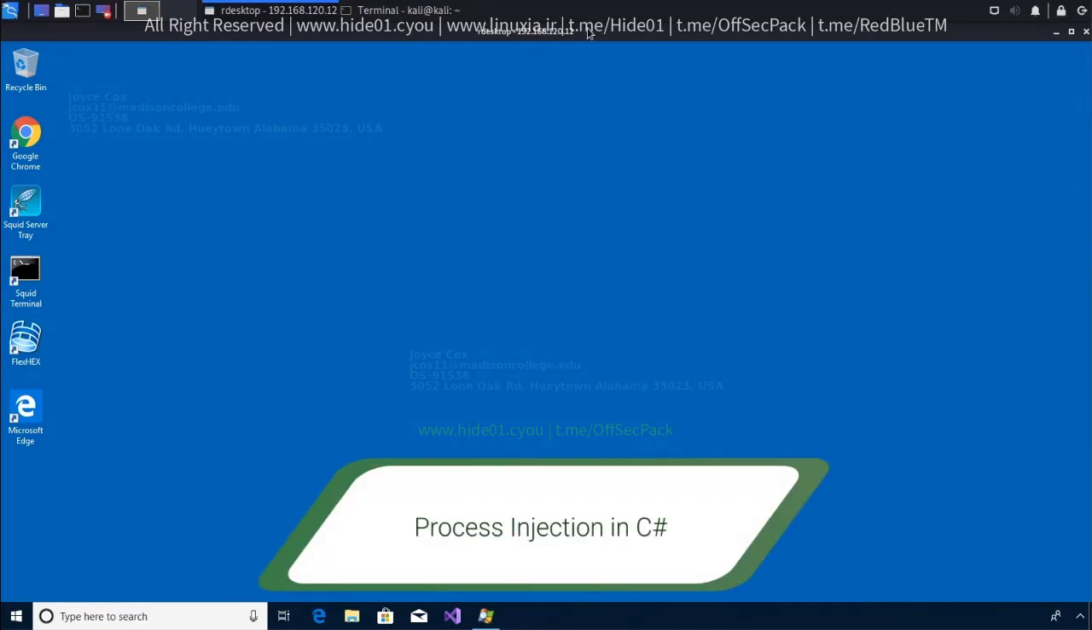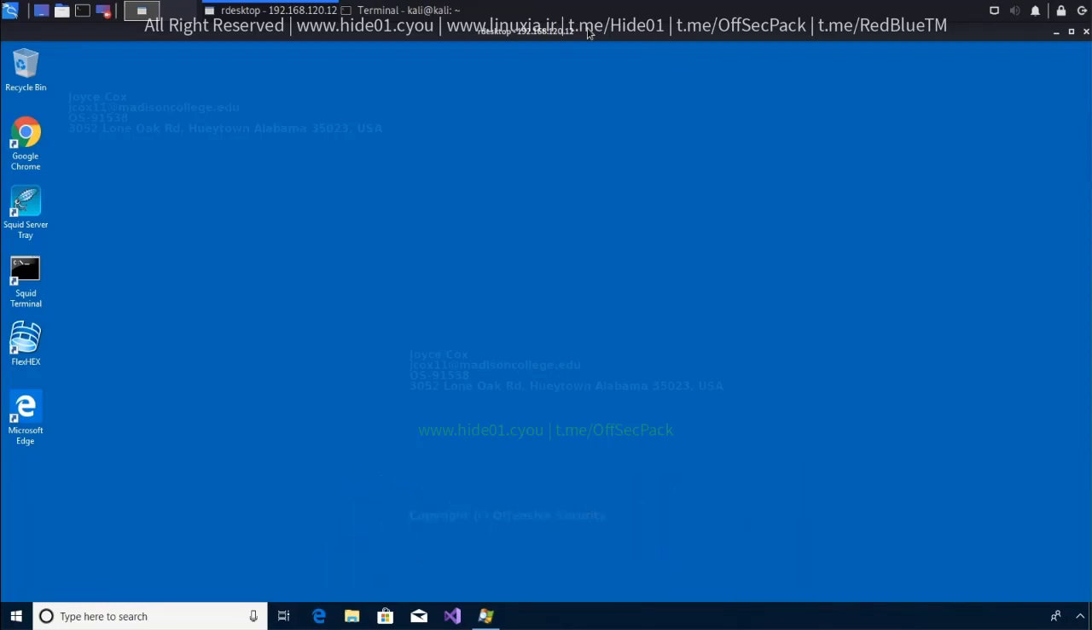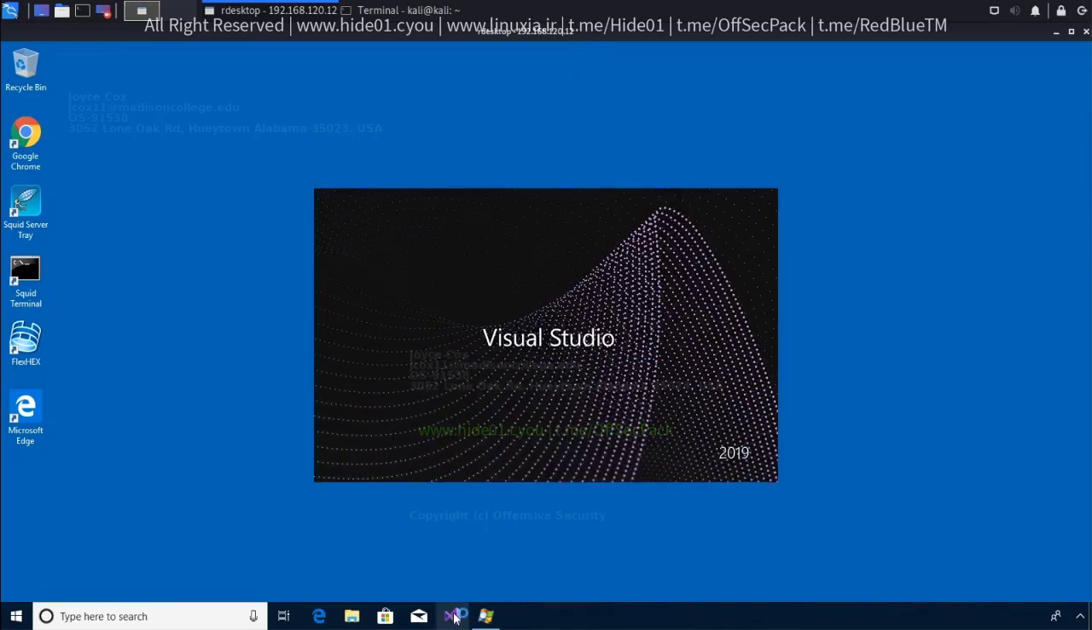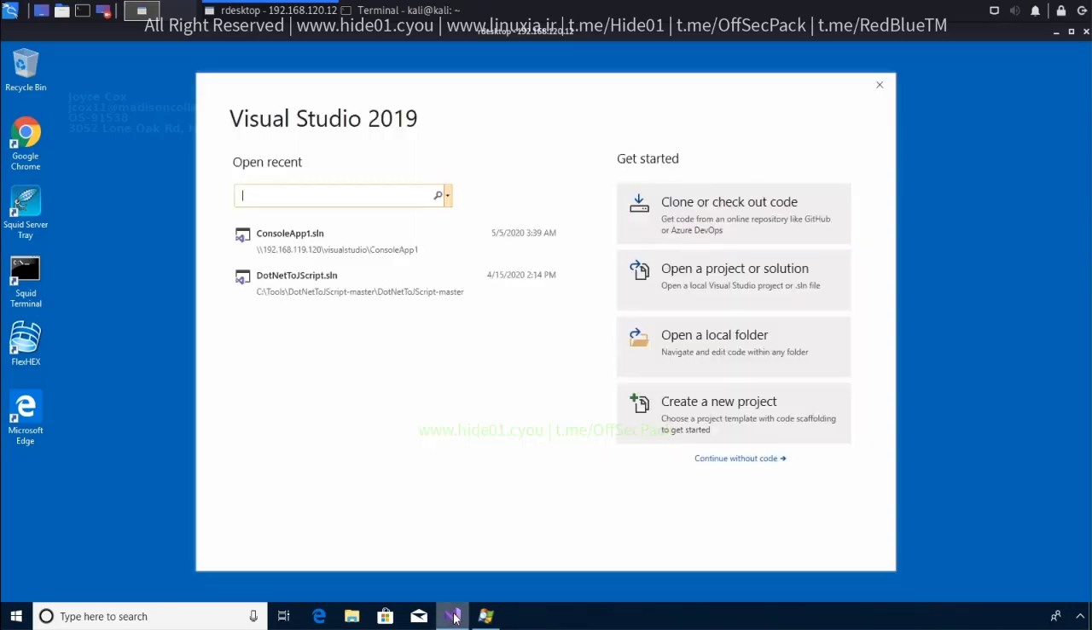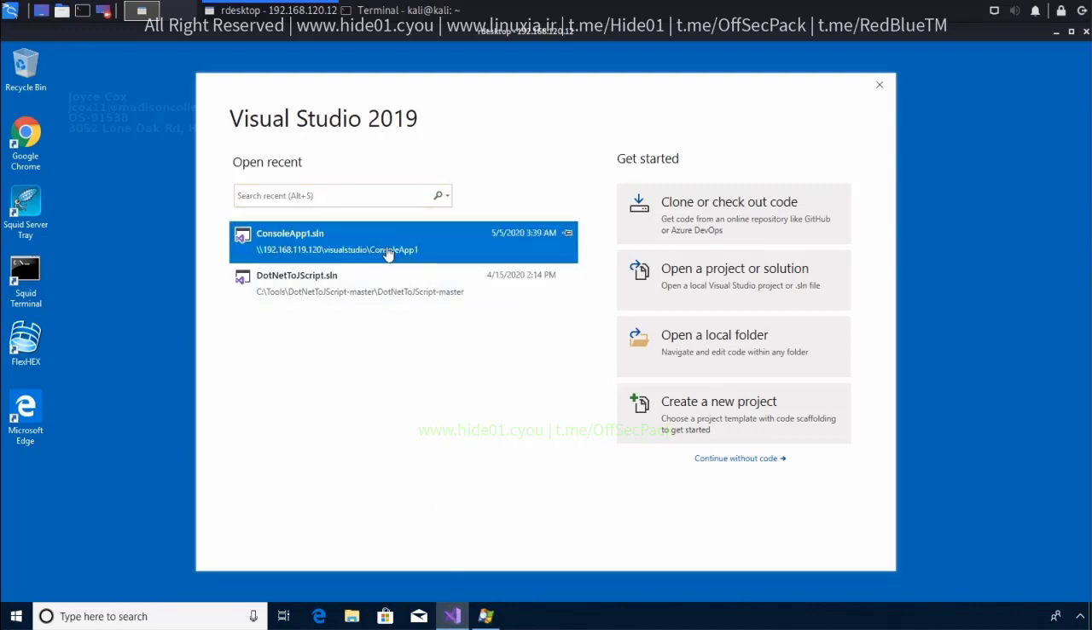Process injection in C#. To begin implementing process injection, we'll generate a project. To start, let's open the Console App 1 Visual Studio solution.